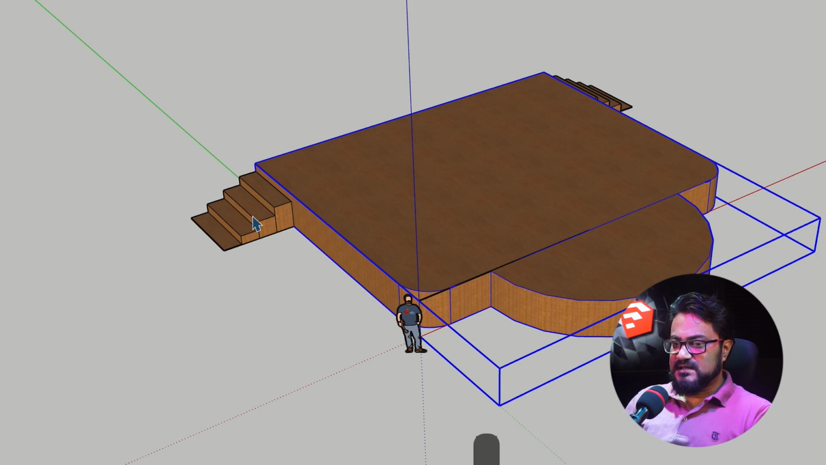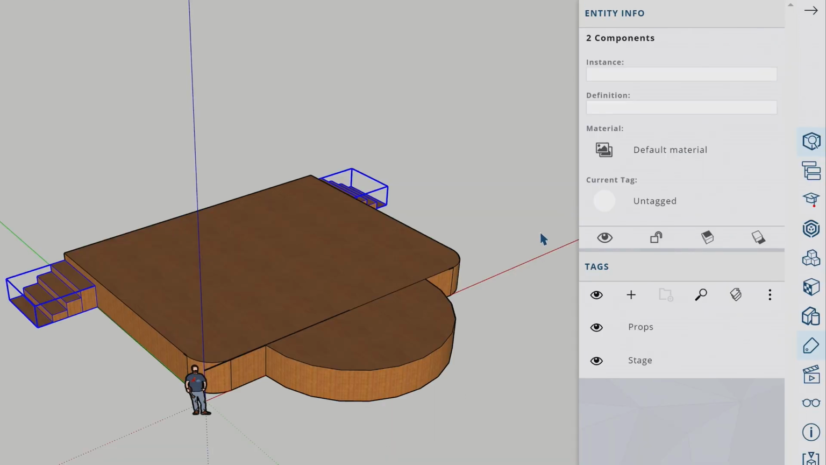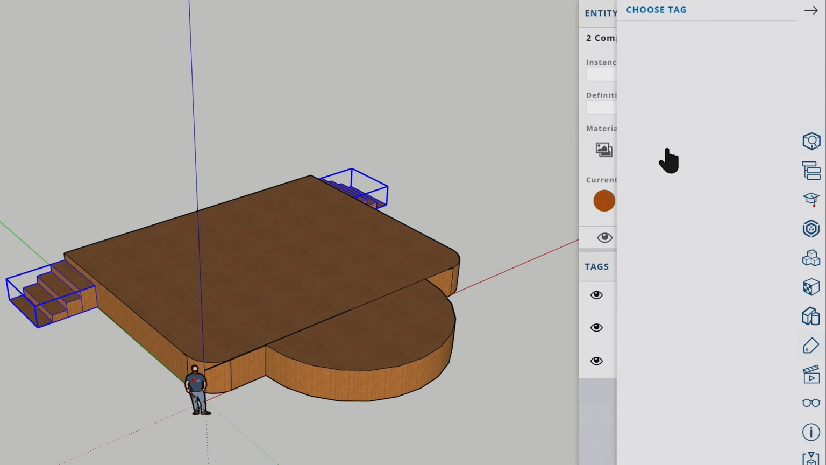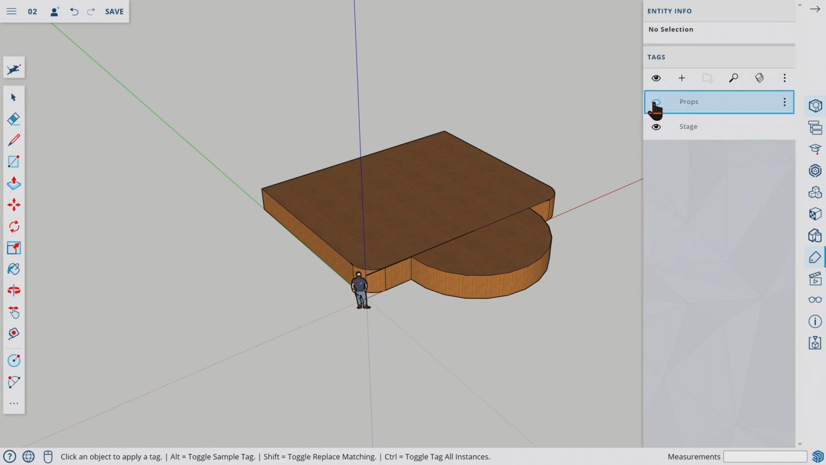Now let's select the stairs. Let's hold shift and select another so that we can select both. Let's add the tag to stage props. So now let's check out stage and stage props. So whenever we don't need, we can just hide props or the stage maybe. So now we know how to make tags.